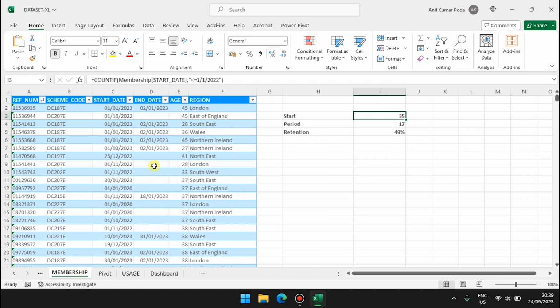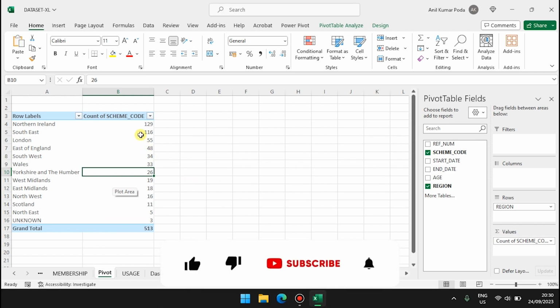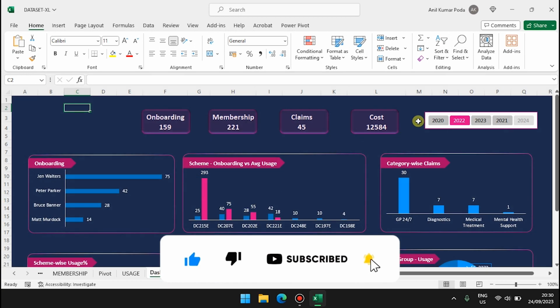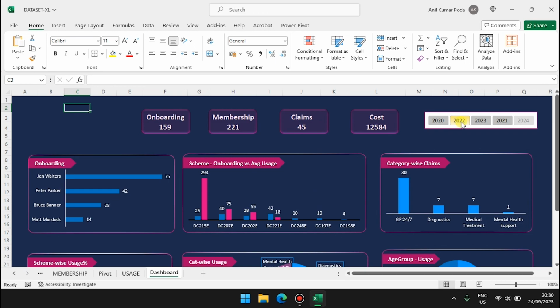For example, this is membership scheme level data showing how different schemes are being utilized for an insurance company. Using pivot tables, we were able to summarize the data, like under each region how many times each scheme has been utilized, and we were able to create a dashboard around the scheme utilization using Microsoft Excel.